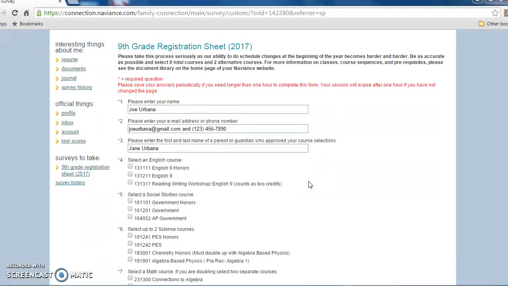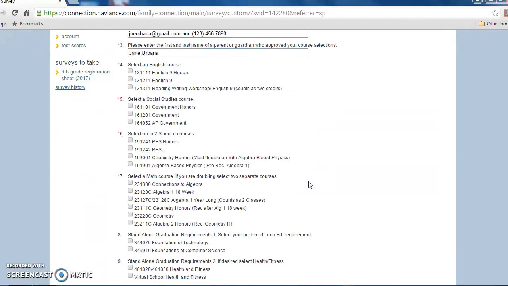So now we go down, and it is required that every ninth grader pick an English class. What's going to happen is you should have a paper in your hand right now that gives you both an English and a math recommendation.